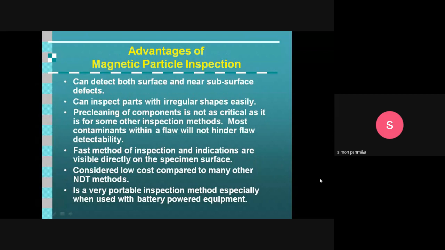Most contaminants will not hinder flaw detectability. The contaminants will not hinder the detectability of the crack. It is a fast method of inspection and indications are visible directly on the specimen surface. So this is a fast inspection method and the cracks are easily visible on the specimen surface. It is considered to be low cost compared to many other methods. So it is low cost. It's a very portable inspection method, especially when used with battery powered equipment. So it can be taken from one place to another.